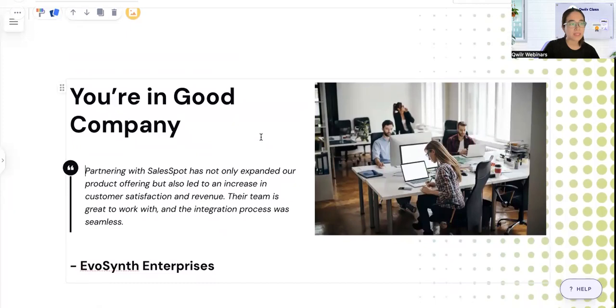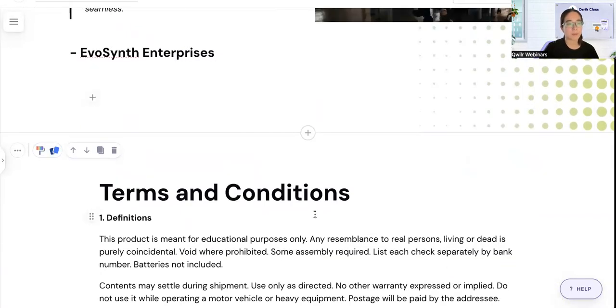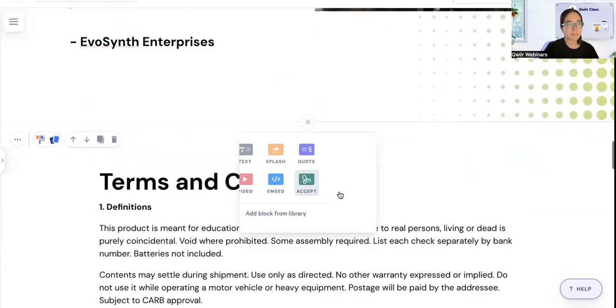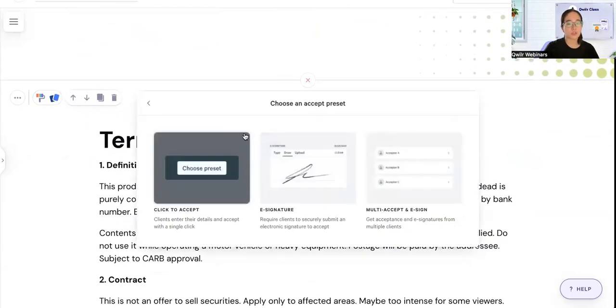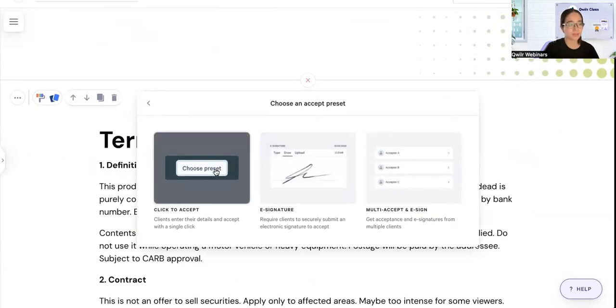This highlights a key message on our proposal, which is positive feedback of the service or products we provided from our previous client. Next, let's add an accept block so customers can accept our proposal. Just go click the plus sign and click accept, where you will see 3 options to choose from. We're going to go with the basic or the first option for now.